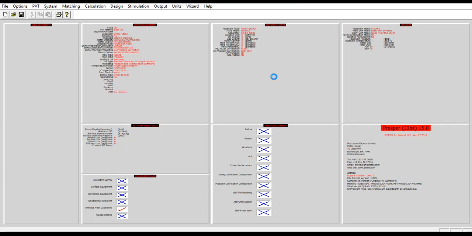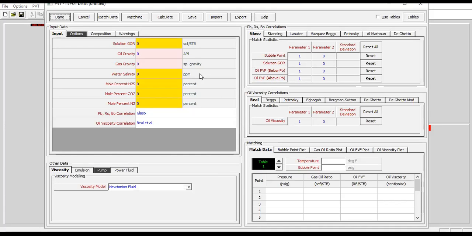We can input our PVT data on the second tab. Okay, so you can follow me for the input data: solution GOR 800 standard cubic feet per stock tank barrel, oil gravity 37, the gas gravity 0.76, water salinity 23,000 ppm, no H2S, no CO2, no nitrogen.